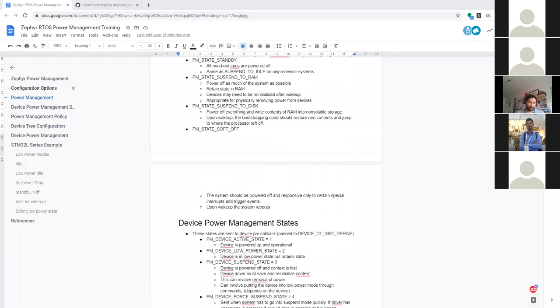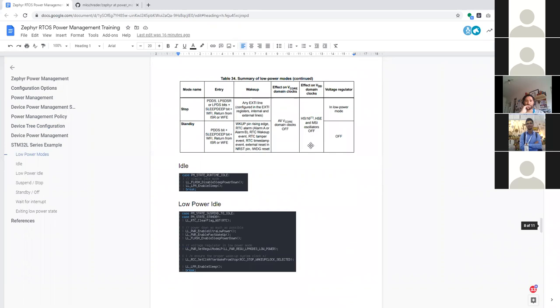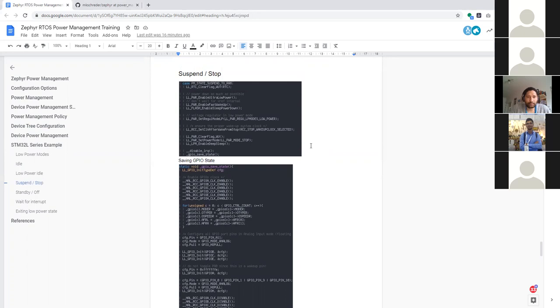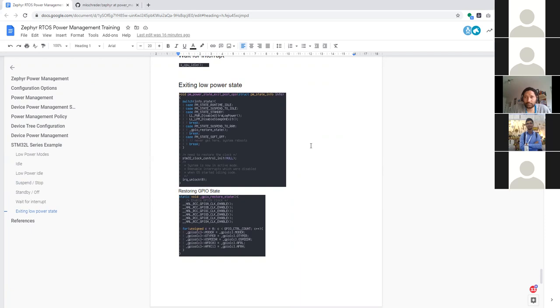So this is the power management for the chip itself. The example implementation is here at the back for the STM32L series microcontroller, and it's implemented at the SOC level. So you go into the SOC STM32 and then STM32L0, and in there you would implement the power management for the chip itself. This uses the STM32 libraries to directly access registers and put the particular chip into sleep state.